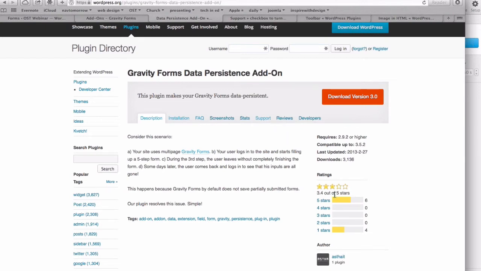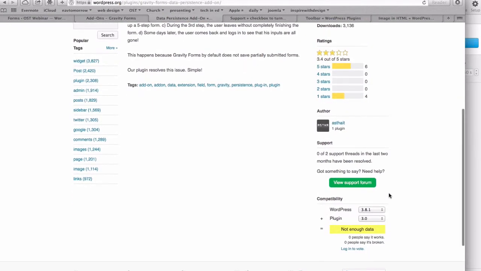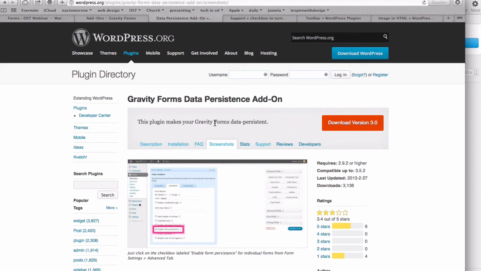So a couple of things here. It is not well rated. Five stars, six people said, you know, five stars, four people said one star. There are some issues with this, and it's not the easiest plugin to use. So a couple of quick tips here. Once you download this and install it, you actually make each form individually data persistent. And so that's important, and I'll show you that in just a moment.